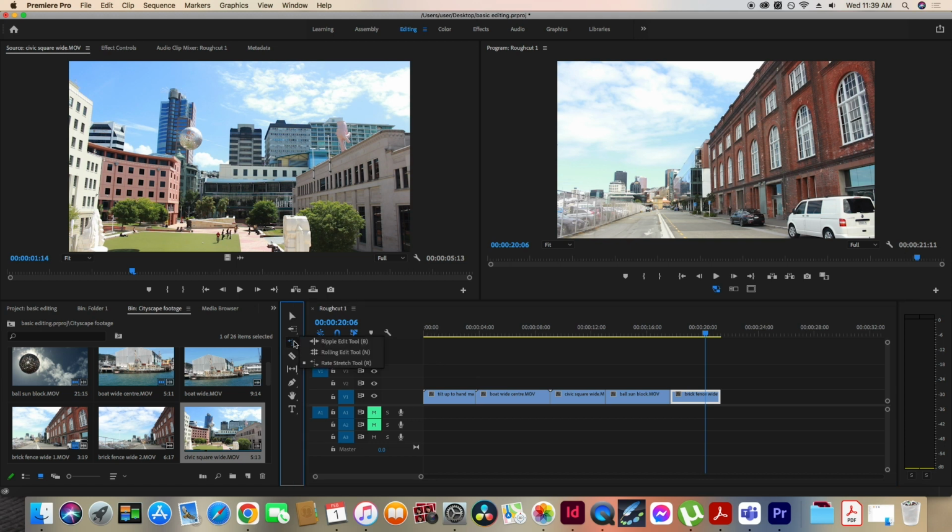And so that's the three tools there. We've got the Ripple Edit tool, the Rolling Edit tool, and the Rate Stretch tool. All very useful for different situations.